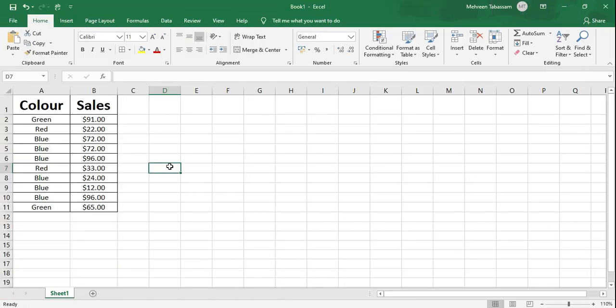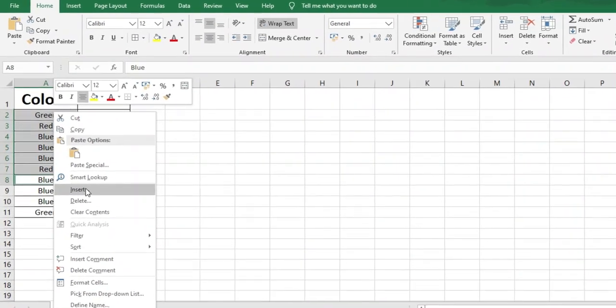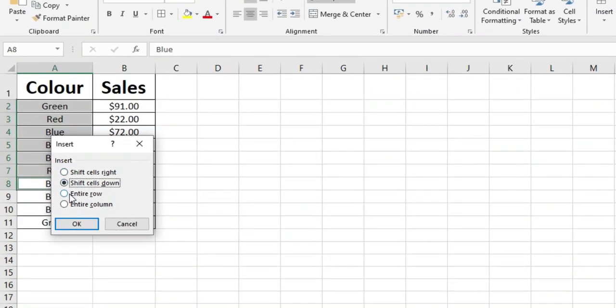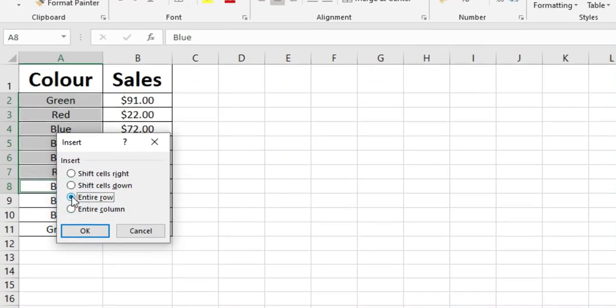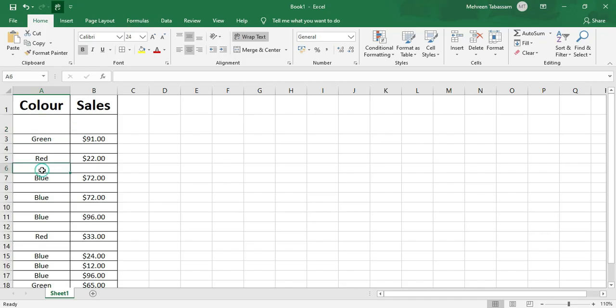In this video, we can insert blank rows in two ways. First one is select your content by holding the Ctrl key one by one, then right click, select insert, and make selection of entire row and then click on OK. You will be having a blank row after each row.